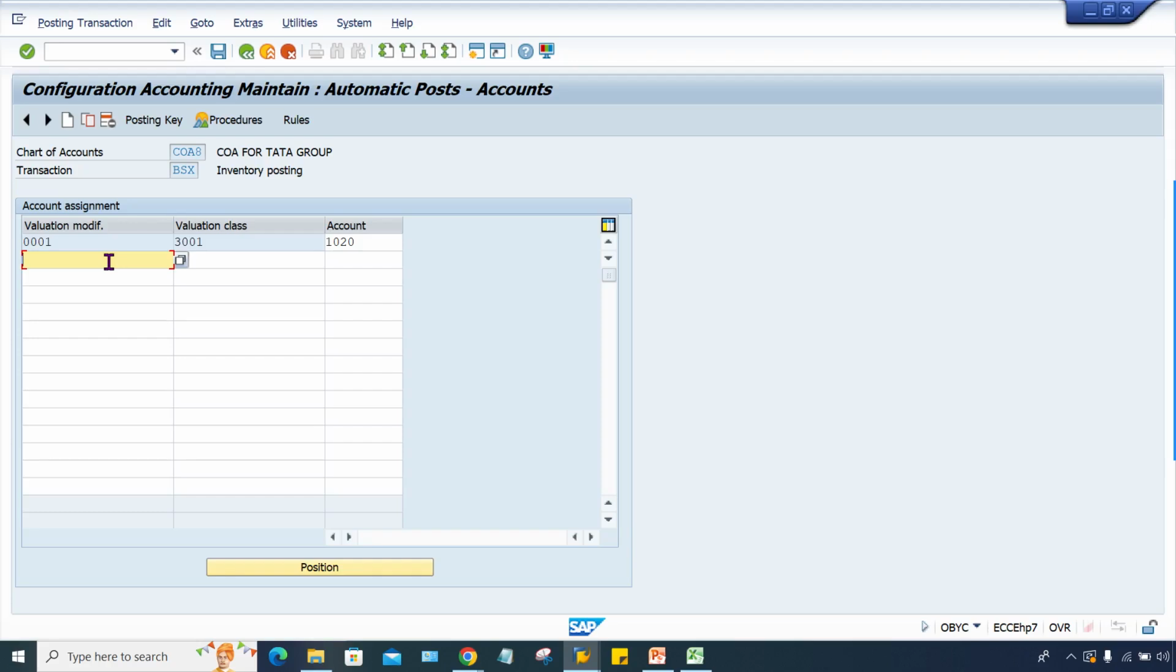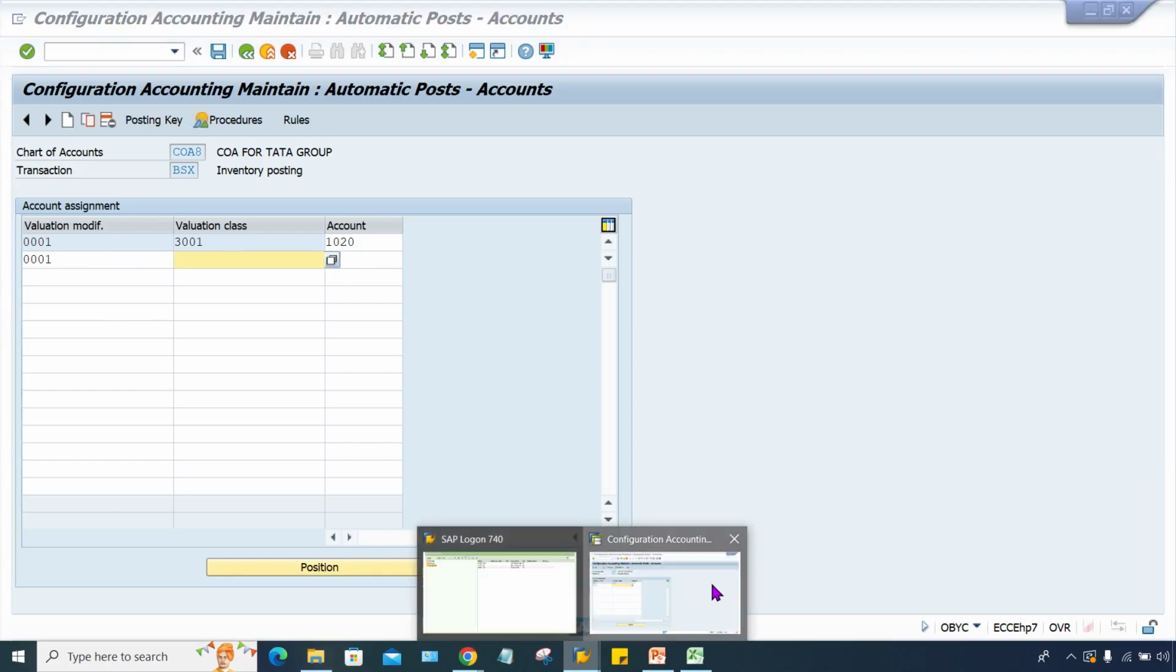Now what we are going to do? The valuation modifier will be the same, 0001. Okay, and our valuation class is different. What is the valuation class? I think 6025 was there, no?